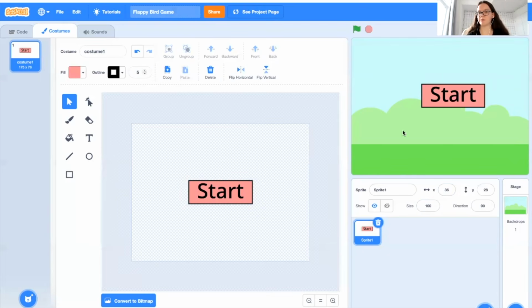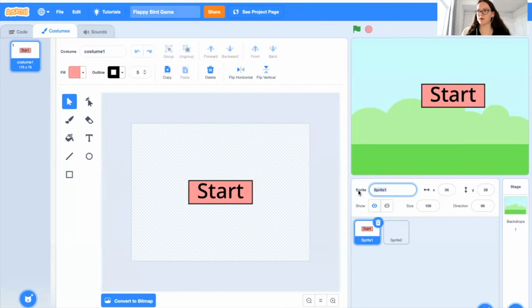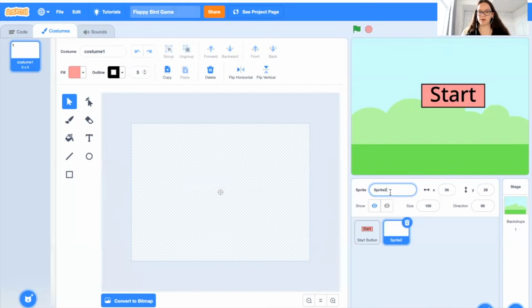So now that we have the backdrop and the start button complete, it's time to make the bird. So I'm going to start by creating a new sprite. I'm going to title this one Start Button, and then Sprite 2, I'm going to title Bird. So let's get started with making the bird.